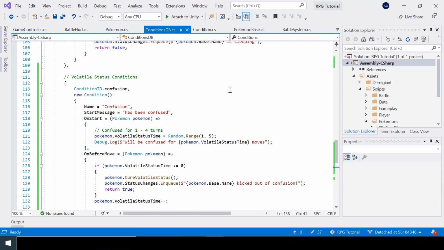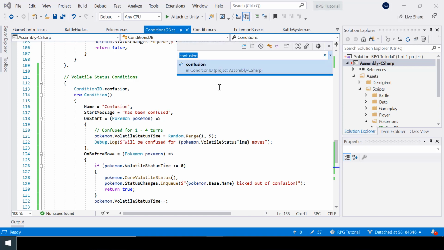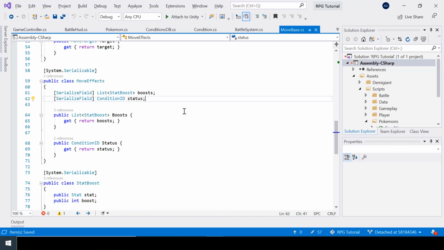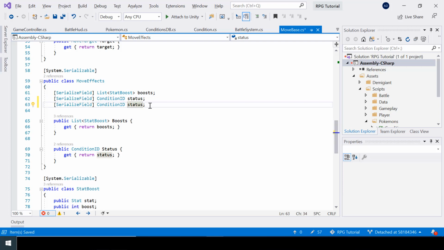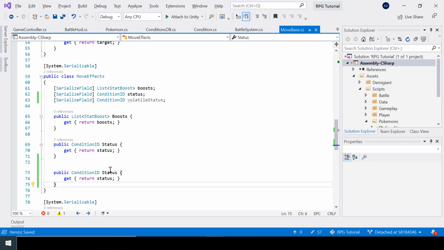Okay, so we have implemented a volatile status. So now let's modify moves so that they can also cause volatile statuses. So inside our move base script, right now a move can cause stat boosting and a status condition. So we also need to add a volatile status here. So I'll duplicate this and rename it to volatile status. Okay, so let me also create a property to expose it.